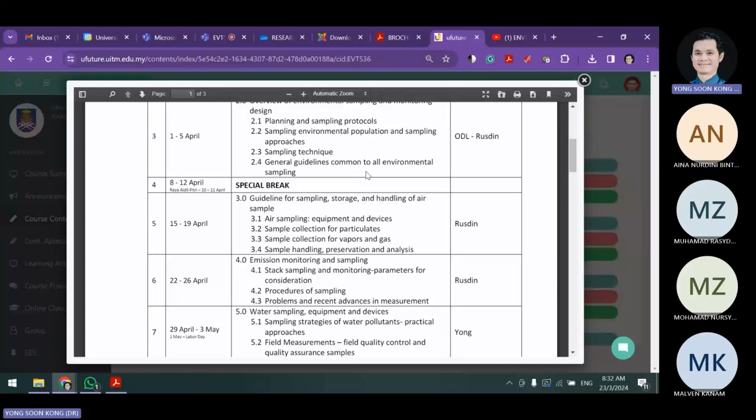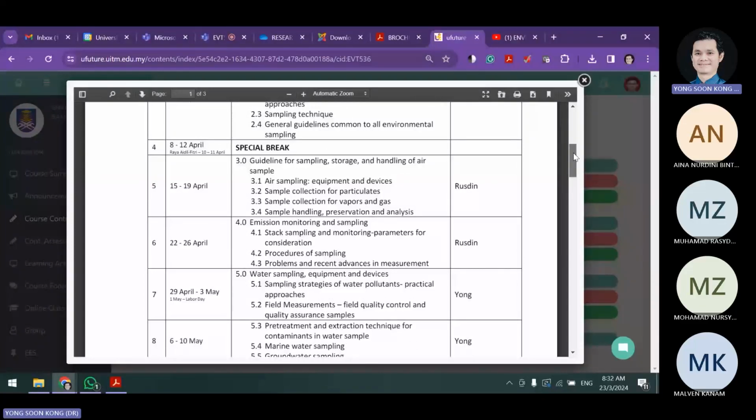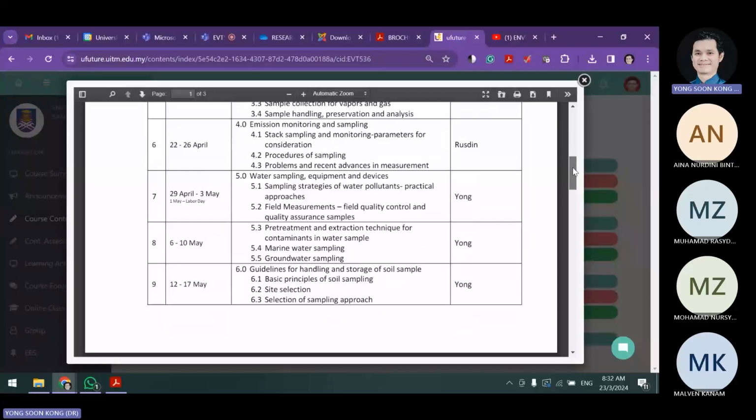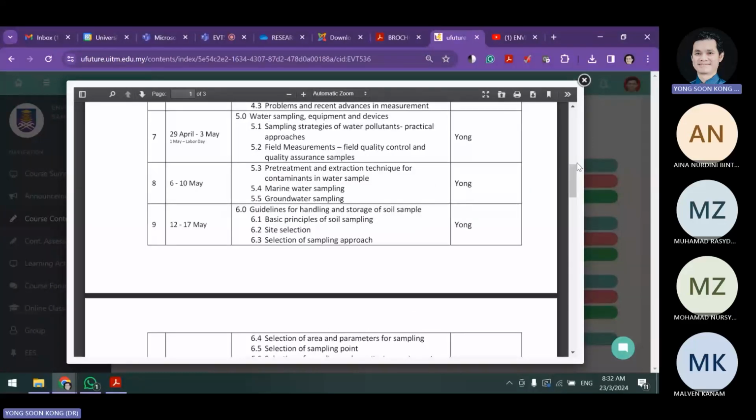And then after the special break, we're going to talk in more detail, more technical things, about air sampling: indoor, outdoor, ambient air, and some emission monitoring as well. And then moving on to the next segment, which is water sampling. Water sampling includes 3 sections as well: the marine water, river water, as well as groundwater sampling.